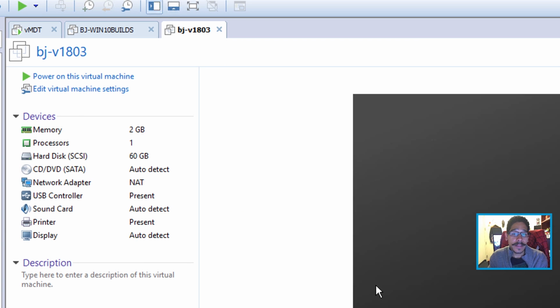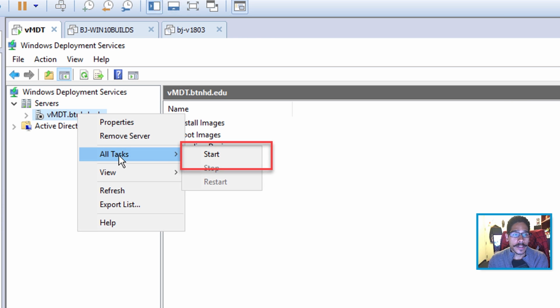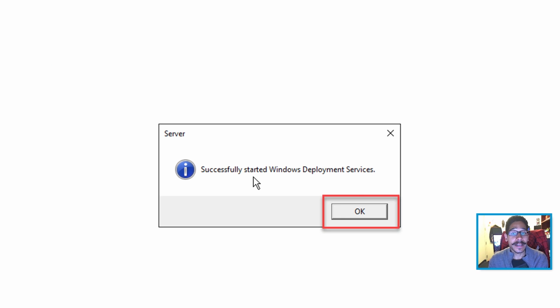Now, within my MDT server, I have WDS services running, so what I like to do is go inside my MDT server and make sure my WDS, my Windows Deployment Services, is up and running. As you can see, it was not running, it stopped. So just right click on the primary node, All Tasks, start it up. Make sure it says successfully started. That's always a great thing.